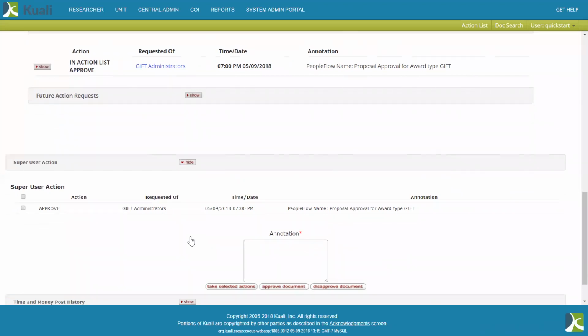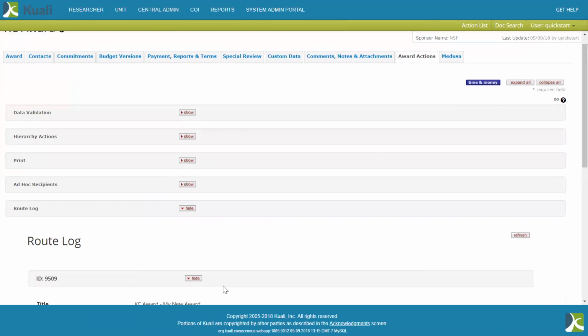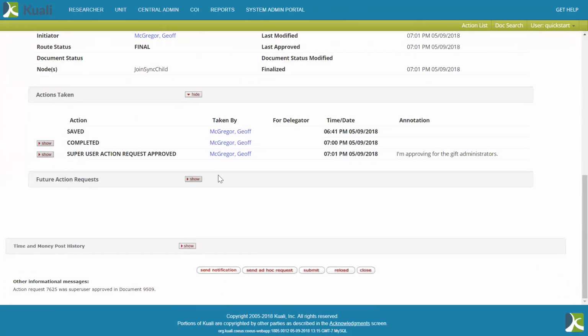And then at that point, it would be finalized and we'd be able to move forward and do the rest of the work we need to do on the award. In this case, I'm going to click here under Approve. Under the annotation, I'll say I'm approving for the gift administrators. You do have to put an annotation to take super user action, and I'm going to take the selected actions for them. So now I have taken that super user action.